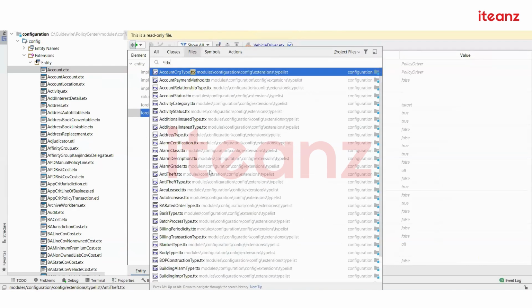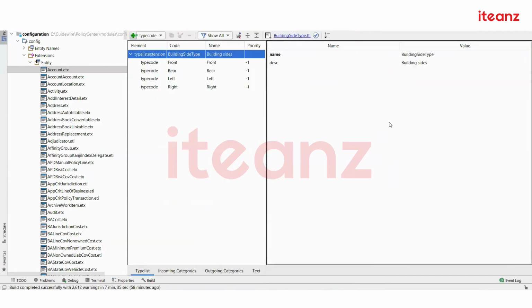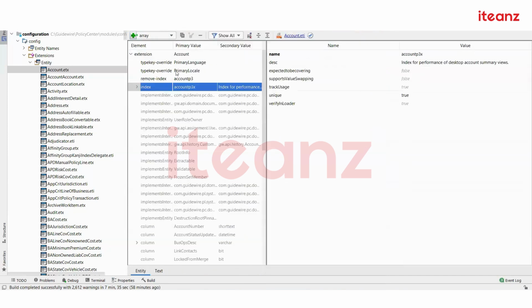Start.etx. These are all type lists, basically extensions of type list. I will just take this one as an example: a building site type. This is a type list. If you want to have a field in an entity where the dropdown has all these values, front, rear, left, right, you can simply have a type key in that entity, which will refer to this type list. I'll show you how we're doing it.